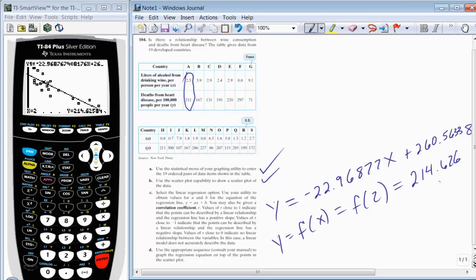So you just get the idea of how to predict the data, assuming that there's a correlation between this amount of wine consumption and heart health, or heart deaths per 100,000 people. Hope this clears it up. If not, please let me know.